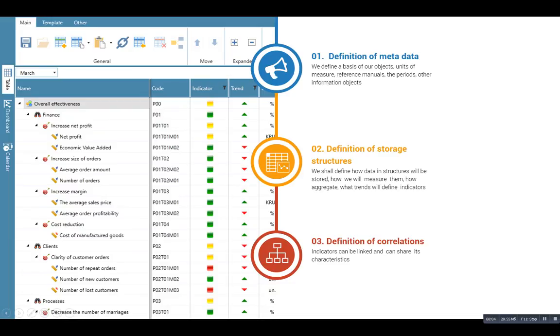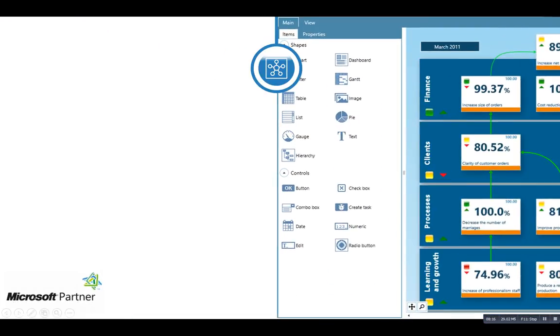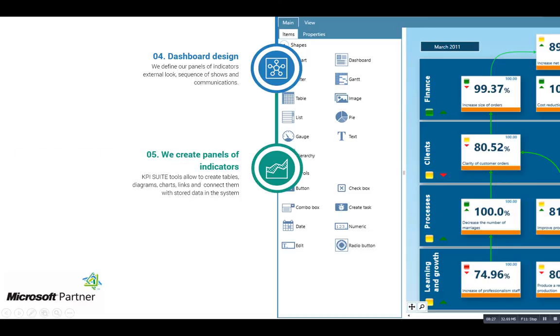Next, we need to make nicely designed interfaces. Some elements just show information, and other parts allow us to input information: checkboxes, combo boxes, date choosers, numeric and text fields, radio buttons. So we create a number of dashboards to support the business process of filling in the data in the system.